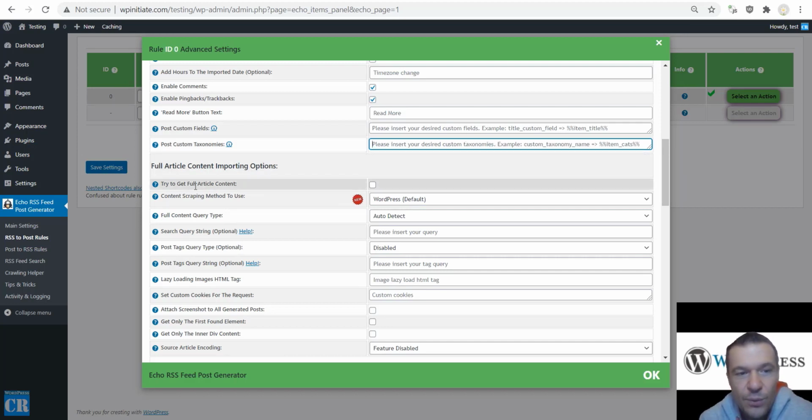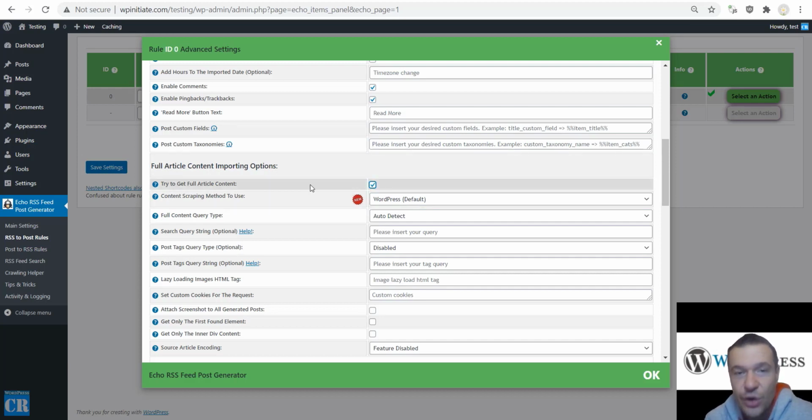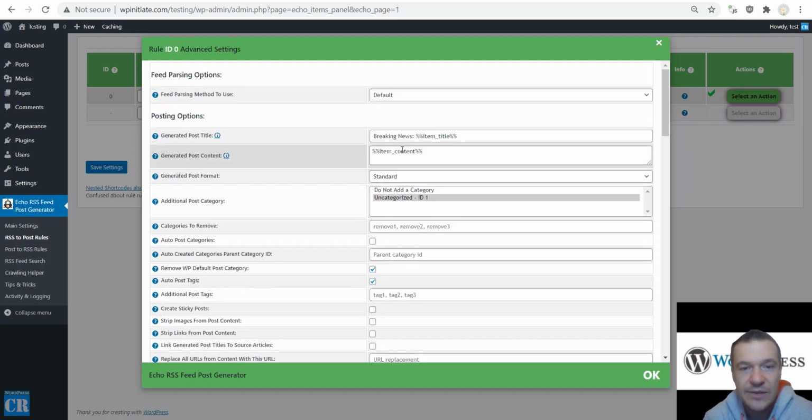Okay. If you want to try to get full article content, so many RSS feeds don't have the full content added directly into the feed. So the plugin can get also full content for these articles by scraping the article content directly from their source. And this can happen if you check this checkbox. So try to get full article content. If you check this, in this case, the item content shortcode will get the full content of the article.